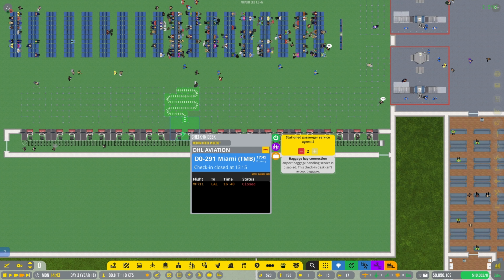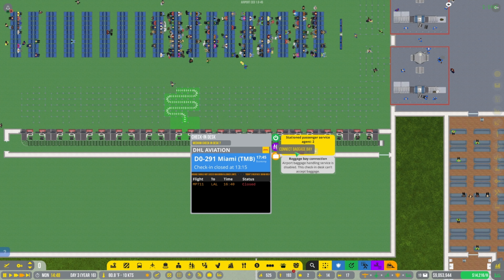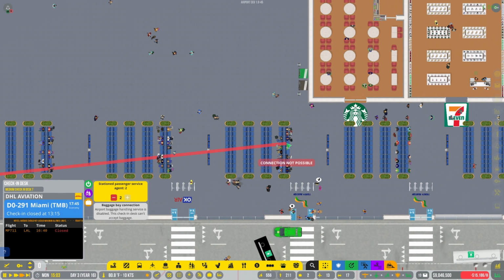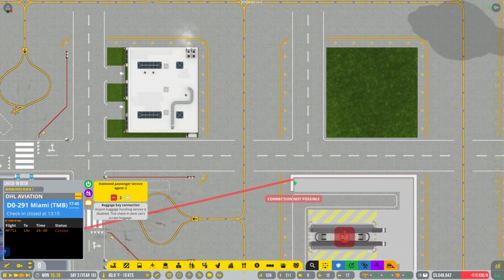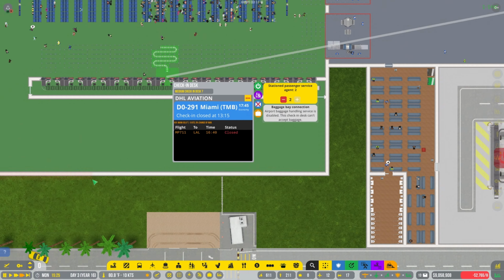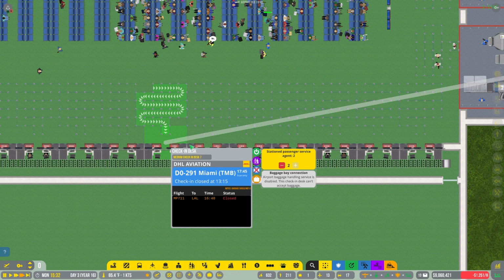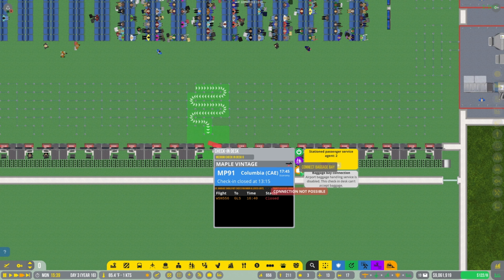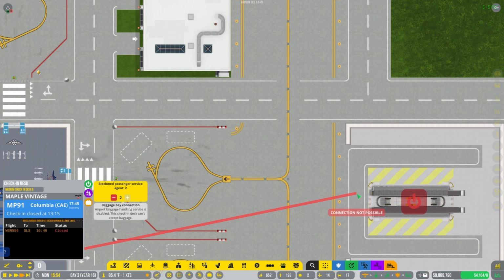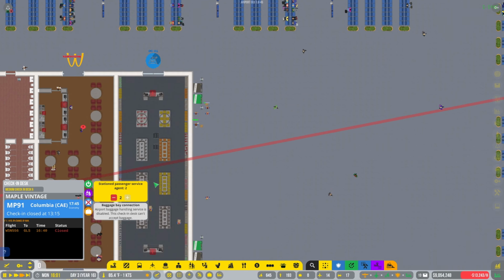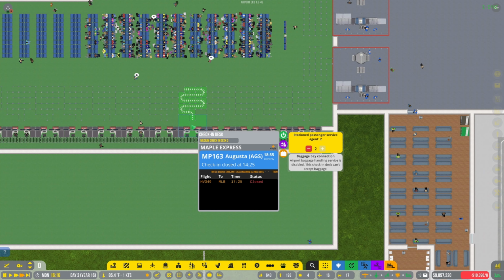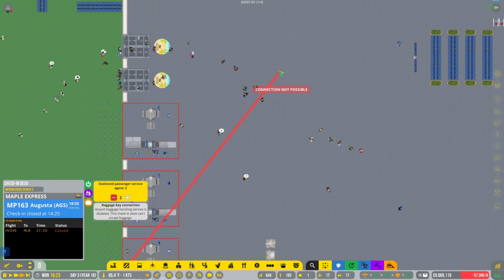Then we got two that will go to one click. There you go. It's gonna go to this one. That's one. Two. And then the rest of them are going to go to this one.